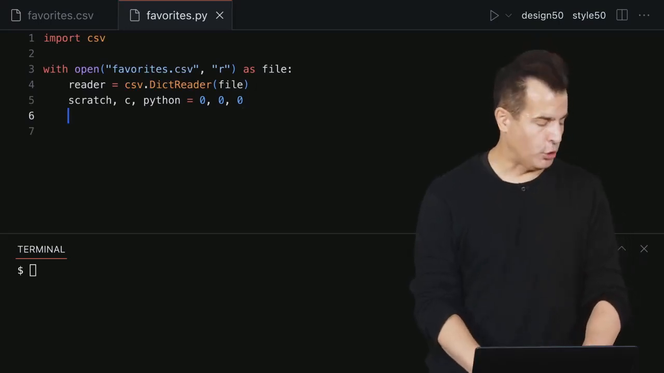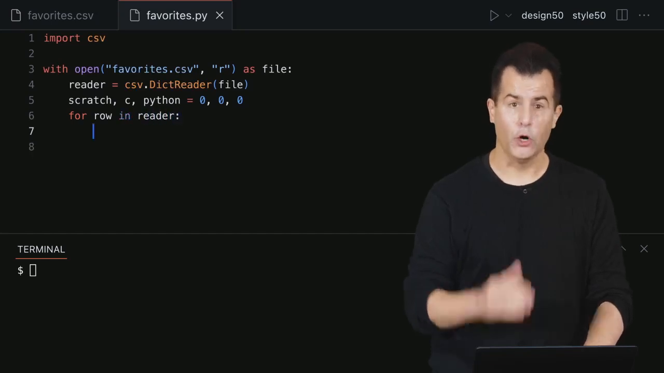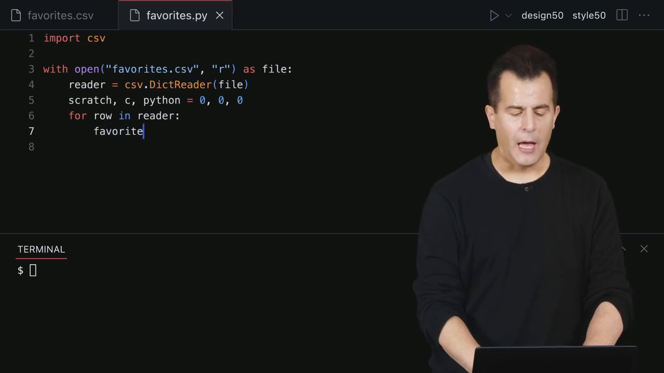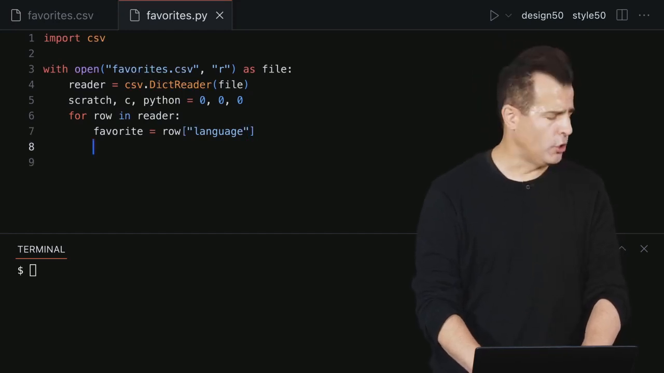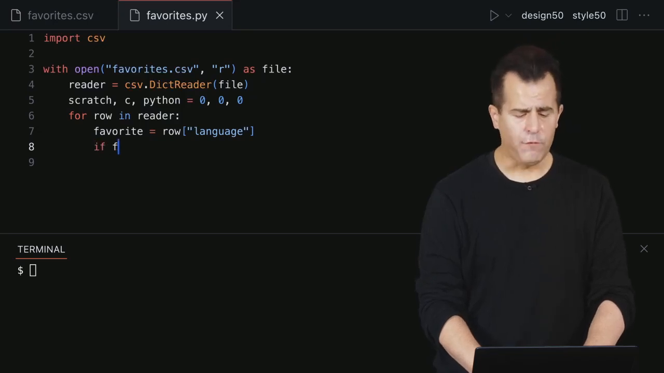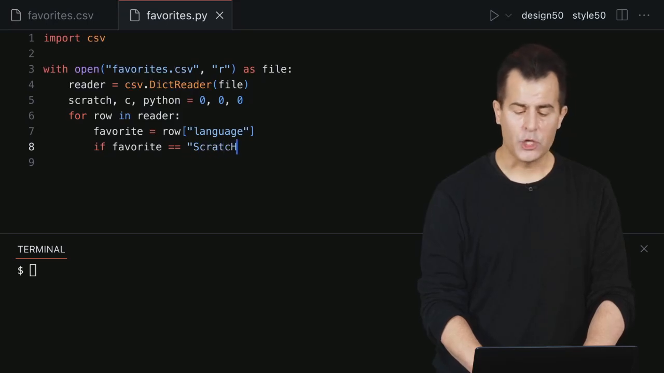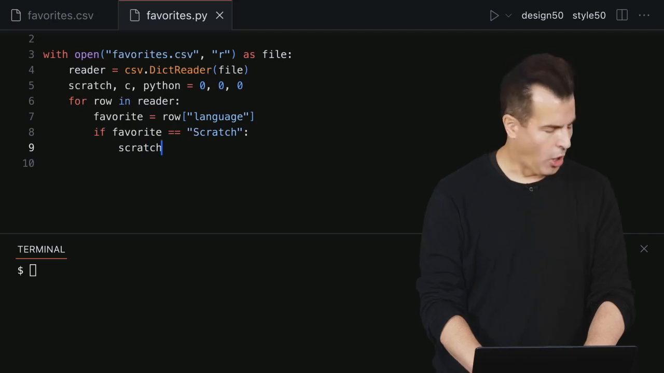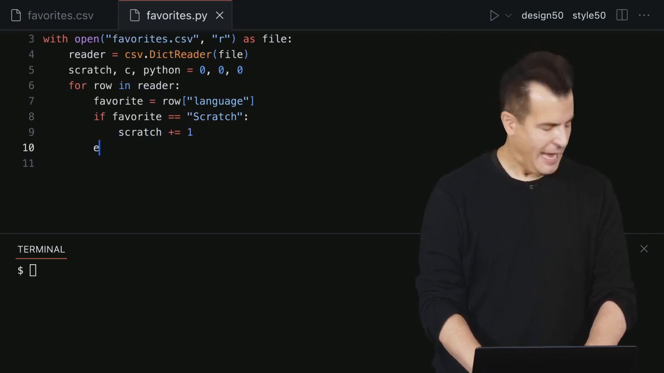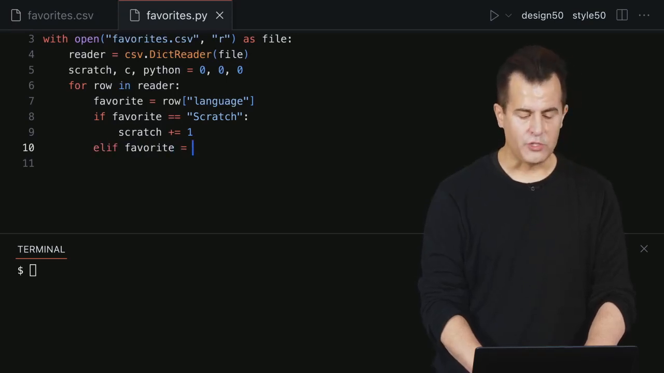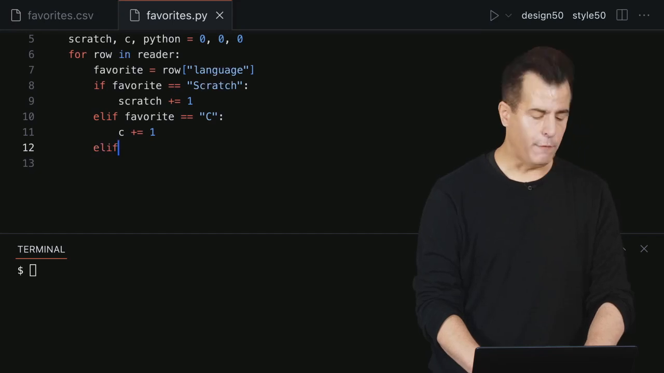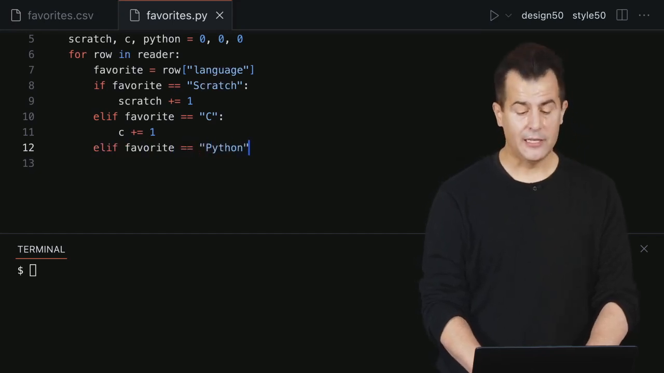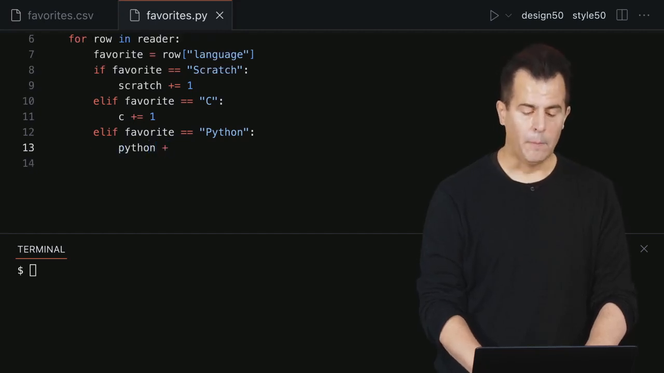Now let's bring back that for loop. So for each row in that dictionary reader, row by row by row, let's go ahead and grab the current row's favorite language, as we did earlier. And now let's use some conditionals to check what that favorite is. So if that favorite equals quote unquote scratch, well, then let's go ahead and increment our scratch variable by 1. Else if the favorite value equals C, then let's go ahead and increment our c variable by 1, just as with scratch. Else if the favorite equals Python, then let's go ahead and increment our python variable by 1 instead.